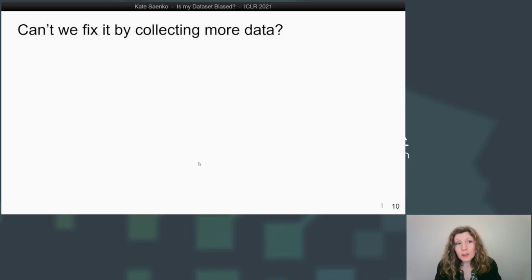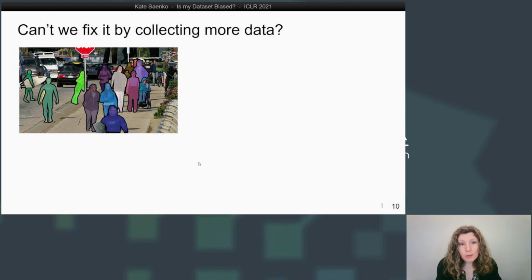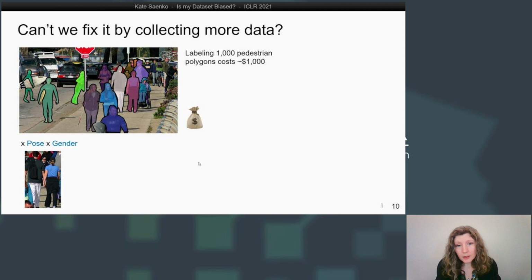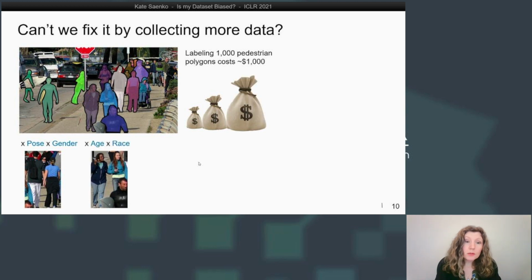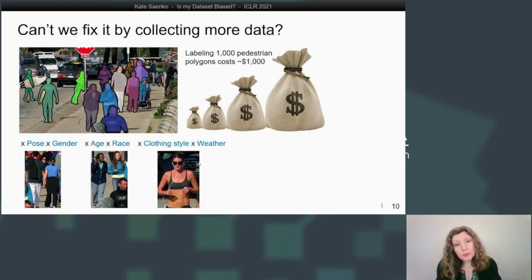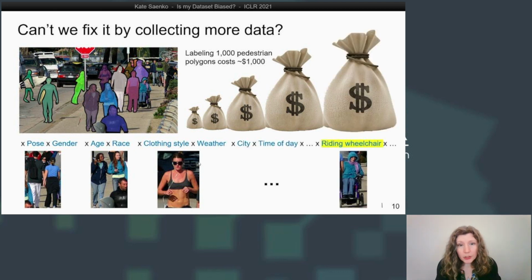Okay, so you might be wondering, well, can't we just fix this by collecting more data? Well, I would argue that this would be very difficult to do in practice and very costly. So let's take an example of semantic segmentation. Here, if we wanted to label pedestrians, we could label around 1,000 polygons for about $1,000. So not too bad. But let's say we also want to cover different poses and different genders, which would increase our budget. And then if we also want to cover different age groups and racial groups, clothing styles, weather, the city, the time of day, and so on and so forth.